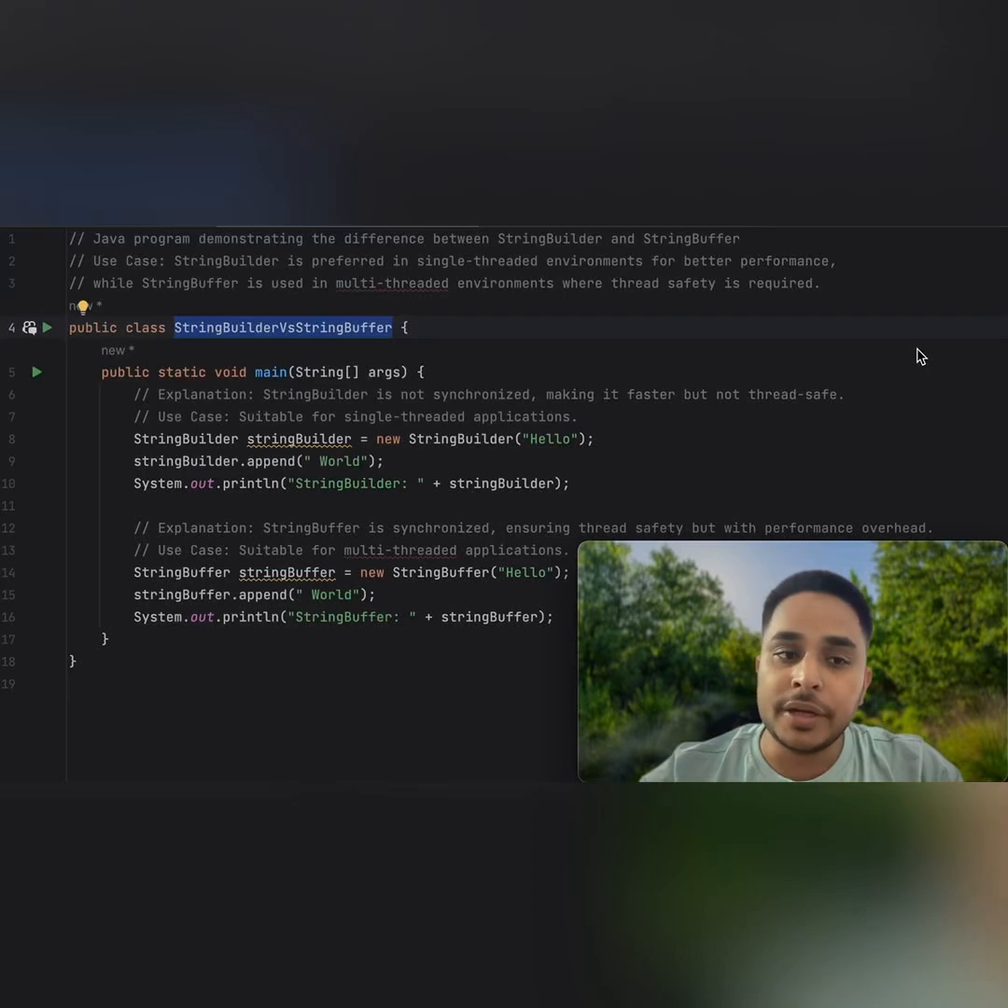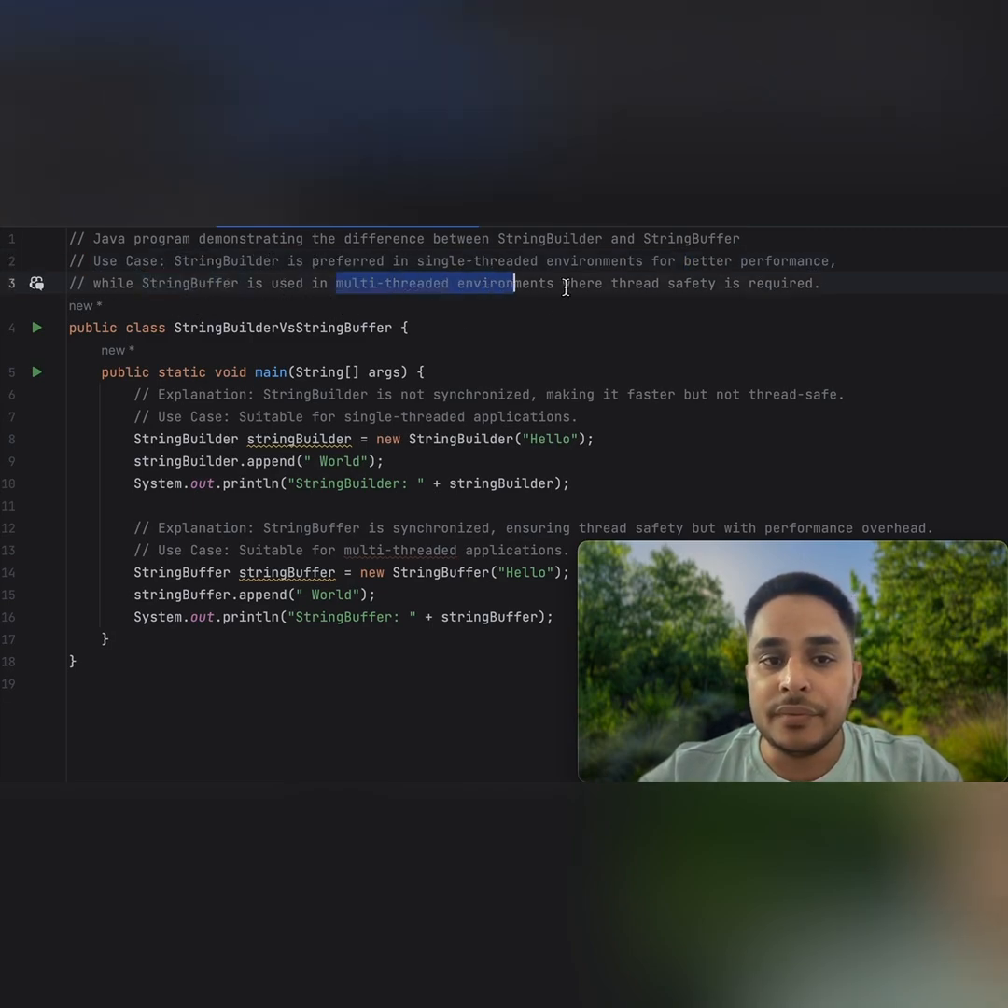Today we will be looking into StringBuilder versus StringBuffer. Mainly, StringBuilder is preferred in single-threaded applications for better performance, while StringBuffer is used in a multi-threaded environment where thread safety is required. So we have created a StringBuilder object and then appended here, and we are printing it.